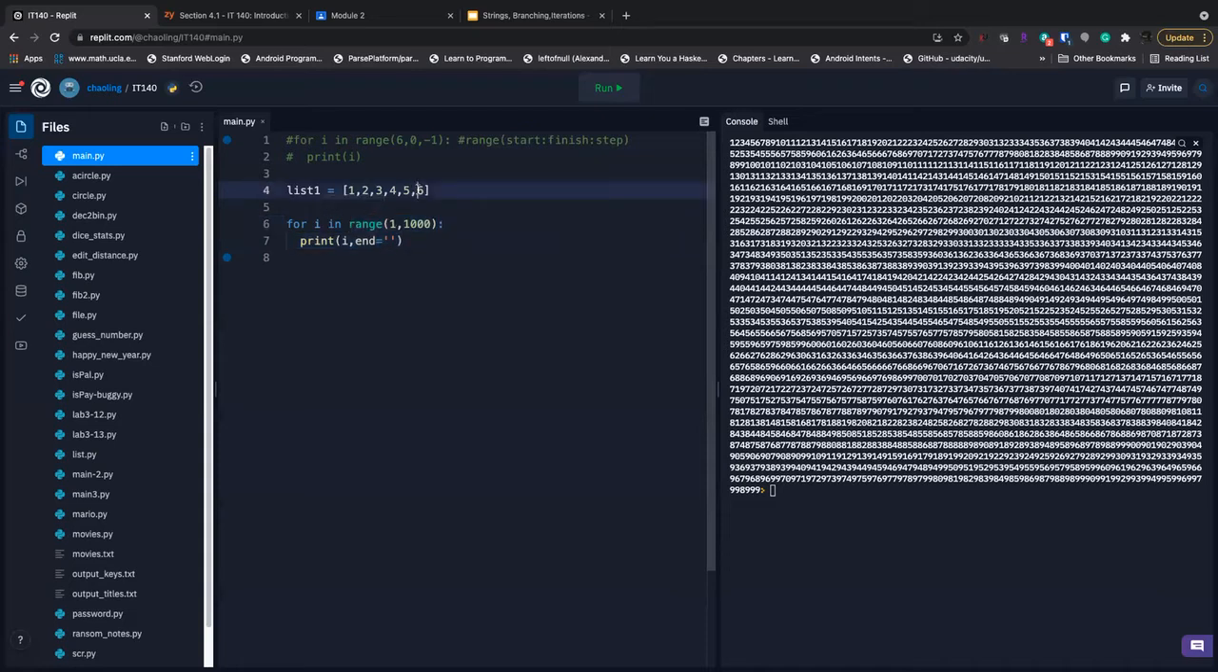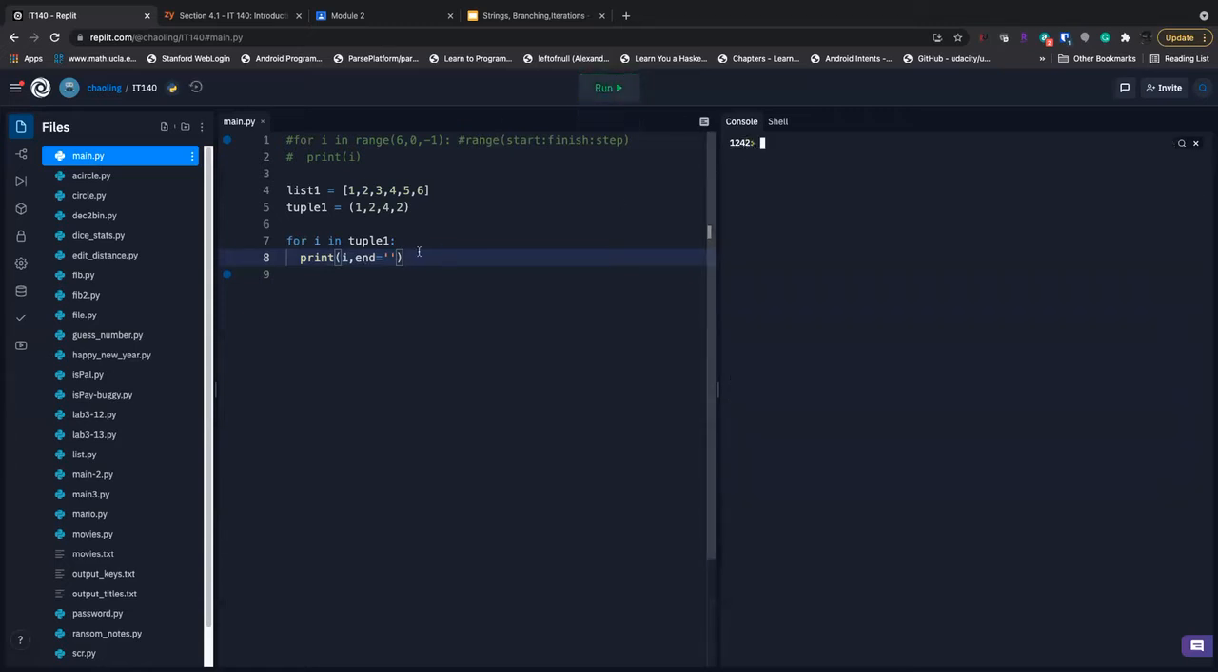Now, of course, if you have a list of strings or a list of lists, that's a different story. The same goes for tuples. What's the difference between a tuple and a list? A tuple is immutable and it occupies less memory. So you can also say for this in tuple1, and you can print everything in that tuple.